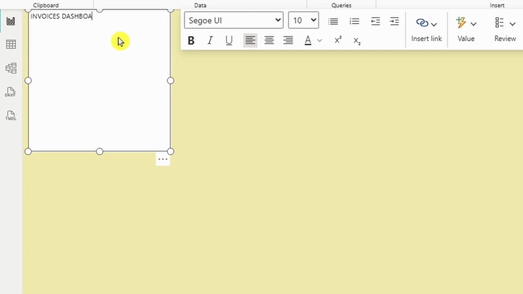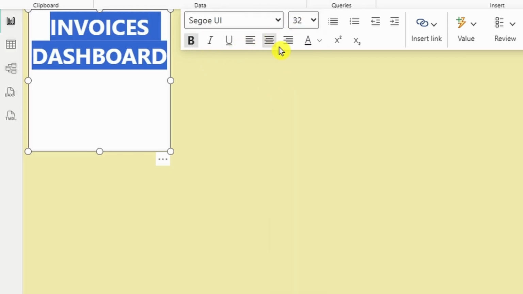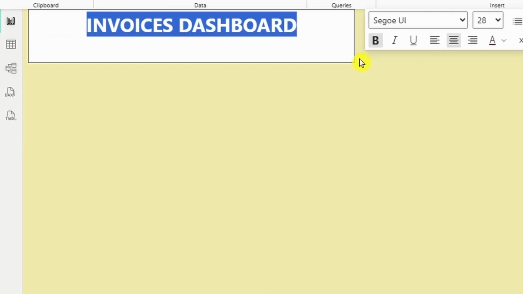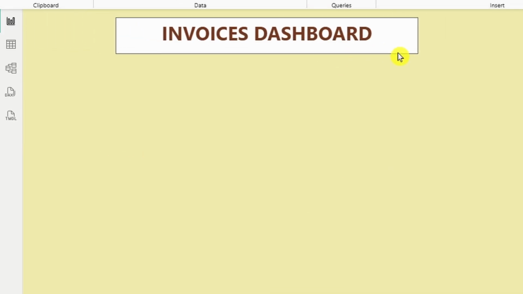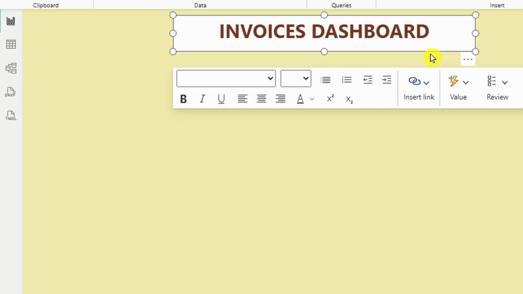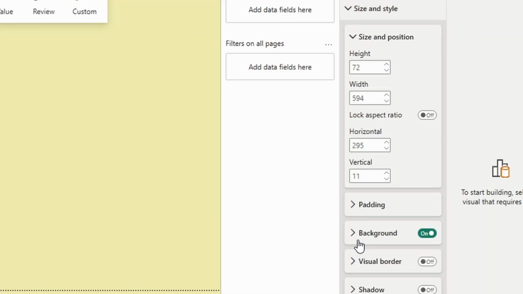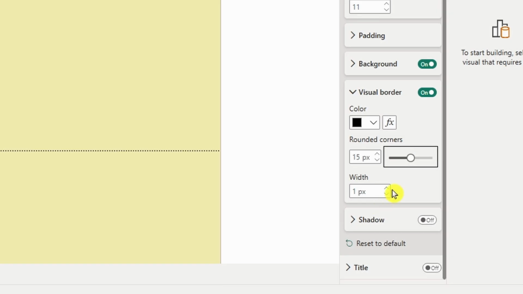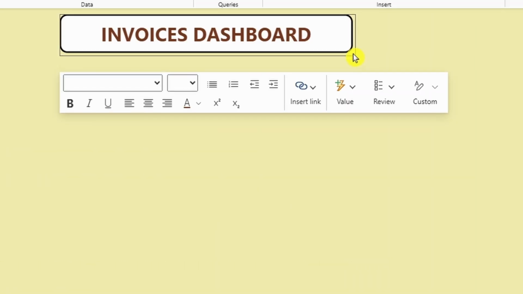So I'm going to do a small type of formatting which can make the visual look a bit better. I'll go with this one, the size 28, and this color. All right, so we have it. This particular data here, Invoices dashboard, I'll go to size and style. I'll add the border and the rounded corners. Let it be 15 with the width as 3. Okay, so this is the Invoices dashboard that I have here.